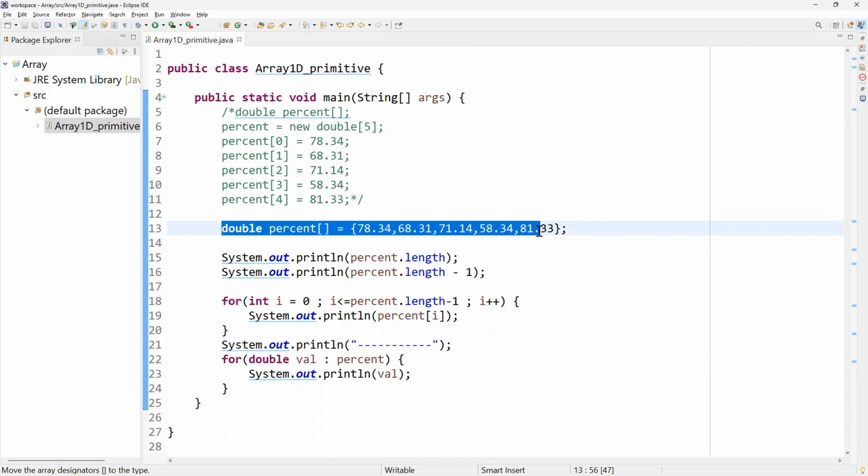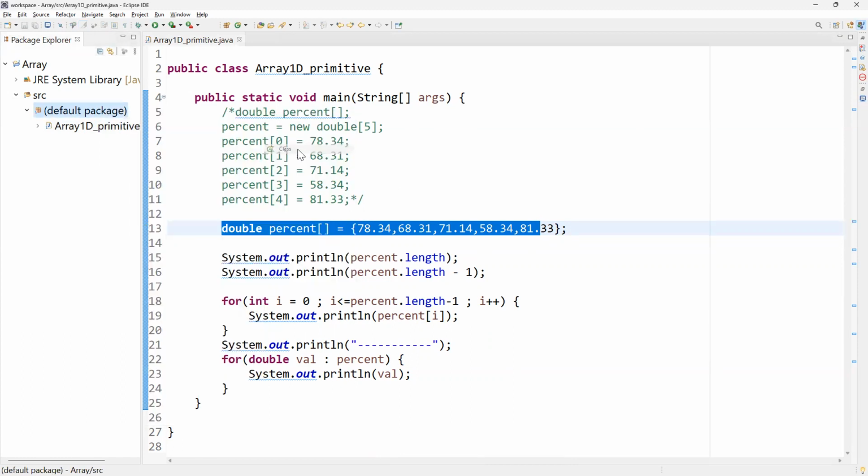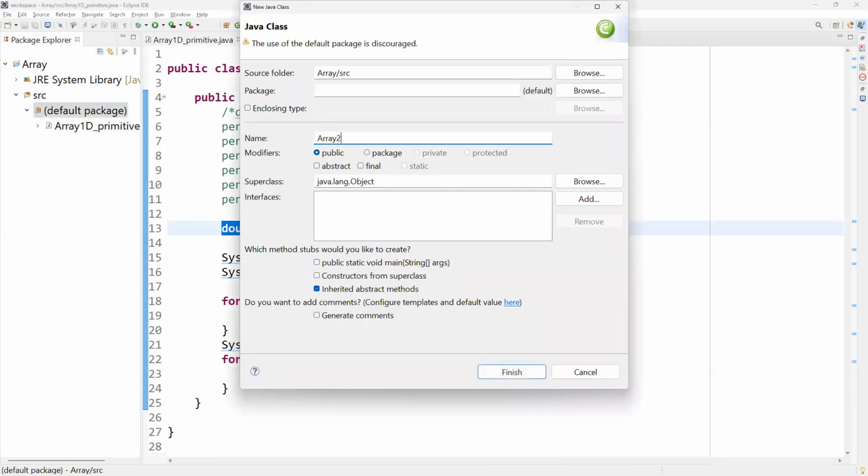This discussion is about creating a one-dimensional array for primitive type values. There is one option to store object type data inside an array. Let's execute the array for the object type. I'm giving the name as array for the object.